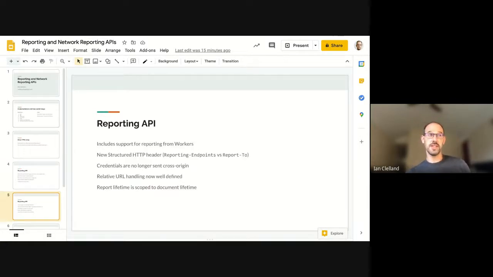So document-centered actually includes workers as well. We've just recently merged the PR to add support for workers. I think previously they were being reported through their creator document if you had a dedicated worker, and I don't think we supported reporting at all in shared workers or service workers.